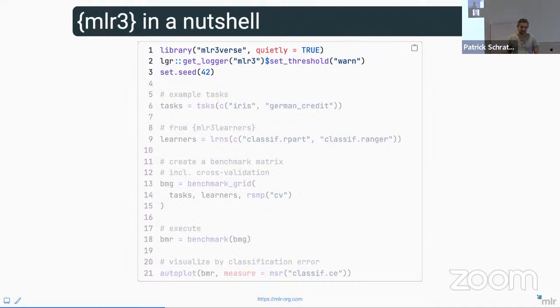Here is some code that shows how we can do a full benchmark in just 20 lines of code. I'll walk you through it and we'll see how it goes. At the top, we load the mlr3verse, which is a wrapper package.